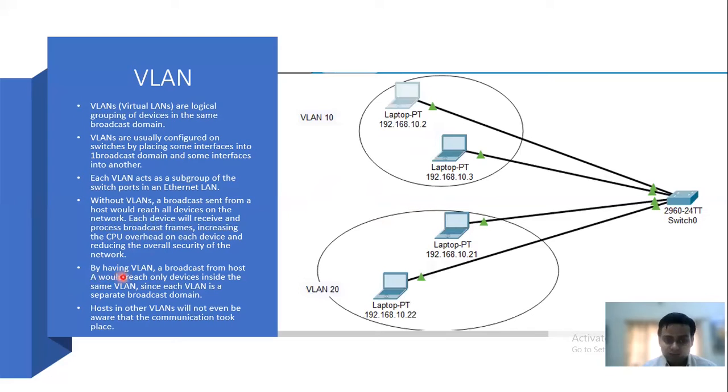Okay, so by having a VLAN, a broadcast from one host would reach only devices inside the same VLAN, since each VLAN is a separate broadcast domain. So when we are having a VLAN, we are basically having separate broadcast domains, and this is the key thing which we would be even seeing further now in our practical session. Okay, so a host in one VLAN will not be aware of the communication that has taken place in some other VLAN. Okay, so this is what we meant by VLAN.